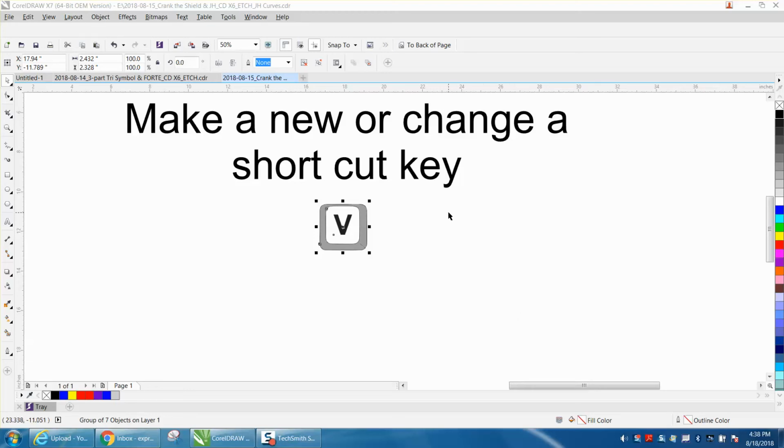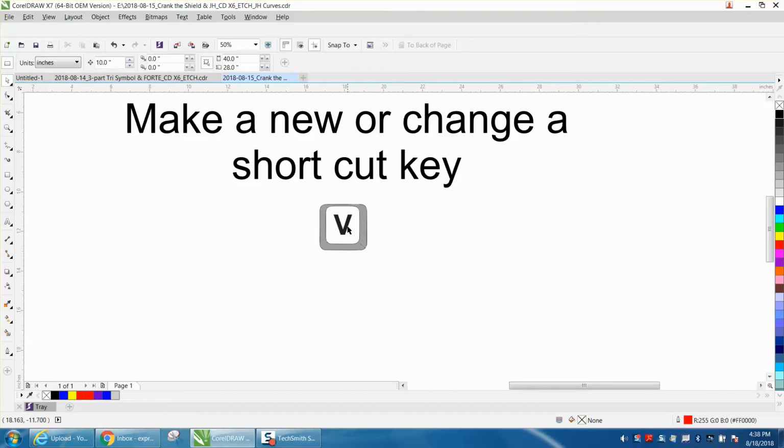The video today comes from a subscriber that sent me an email wanting to know how they could make their shortcut key a V when the V is already being used by the roughing tool, and I think that's default. I've never used the roughing tool, and I definitely don't need a shortcut for it. I did not have this done, and they wanted to do it, so I thought I'd show how to do it.